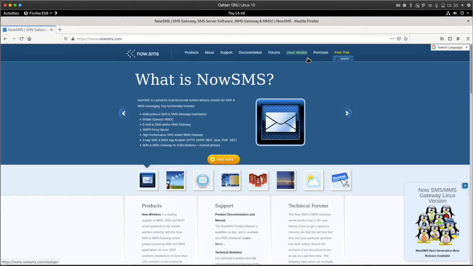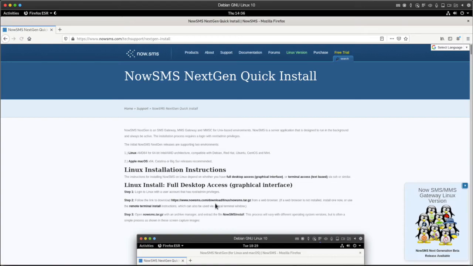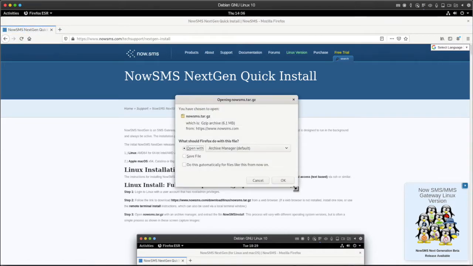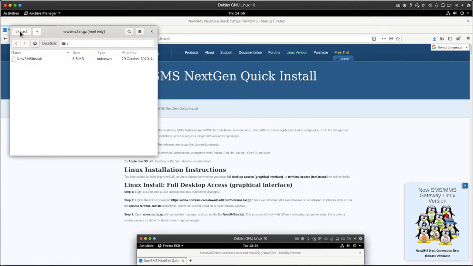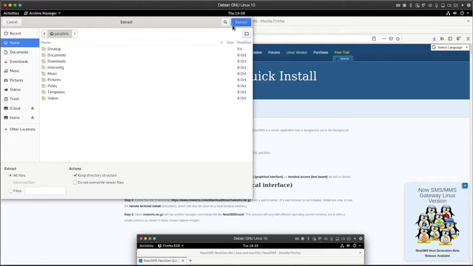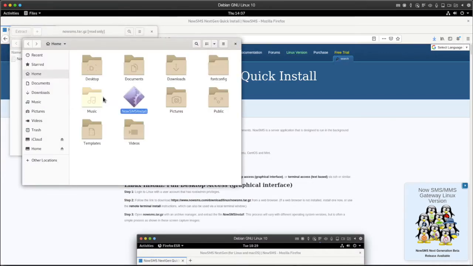So we're going to go to the Now SMS website, and we are going to locate the Now SMS quick install guide for Linux, and we're going to download from there. This is running in Debian, and in Debian, the process of downloading the archive has to go to the archive manager. You extract the Now SMS install program from that. We double click on Now SMS install to continue the installation.